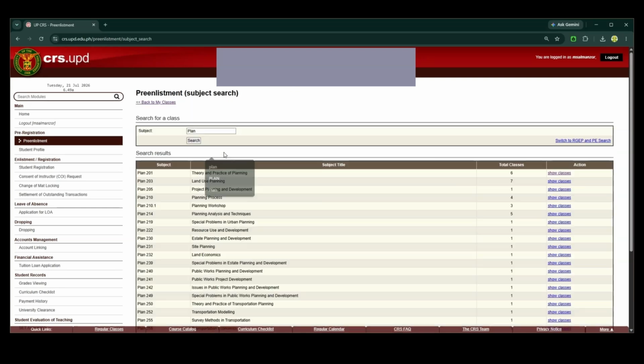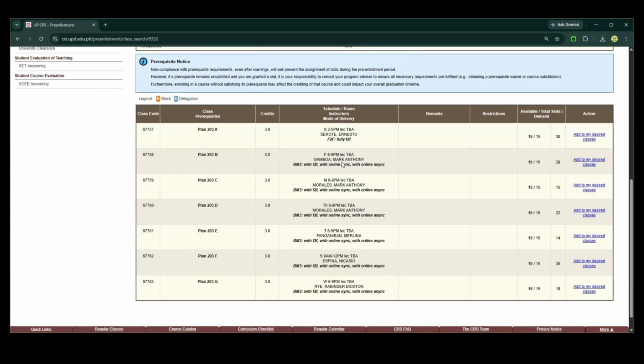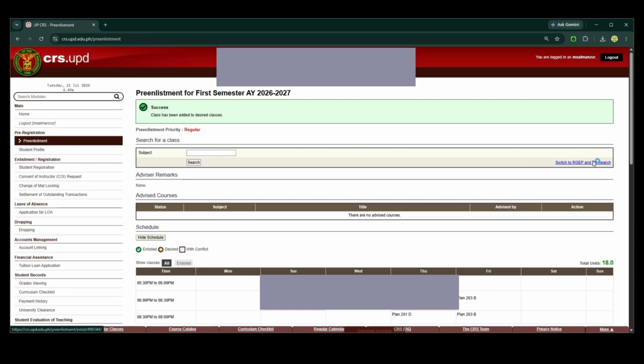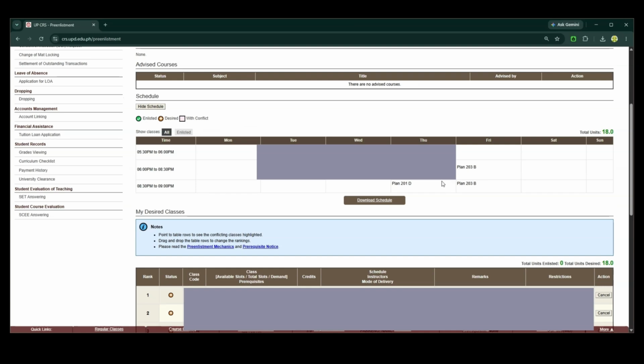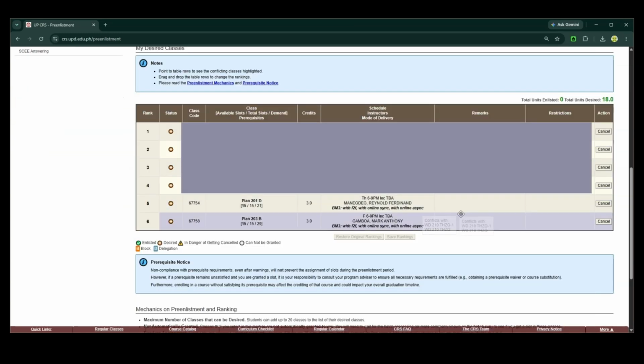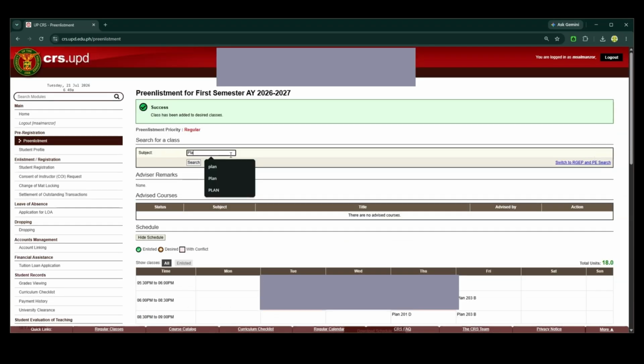Enlist another class by typing the course code in the search bar again. Here are the available classes for Plan 203. Repeat the process by clicking Add to My Desired Classes. Plan 201 and 203 are now added to your schedule. Students who are allowed to take 9 units can enlist another class.